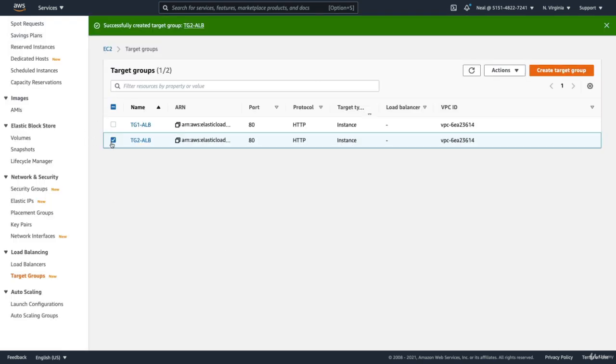So we've now got these two target groups, and each has 2 instances. The target group 1 will have instances from 1A and 1B availability zones, and target group 2 has instances from 1C and 1D. So let's go and create our load balancer.